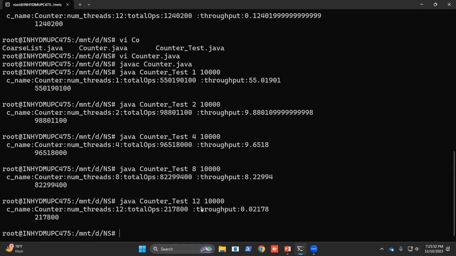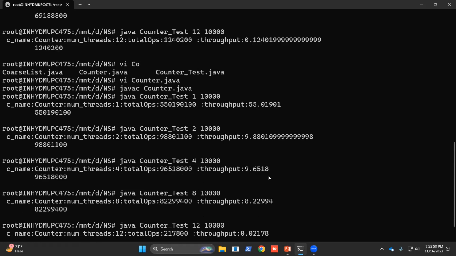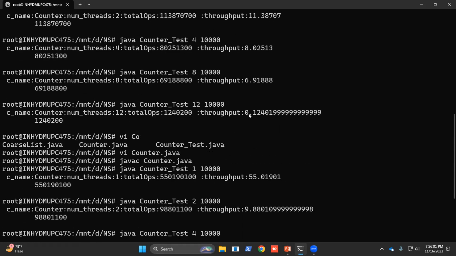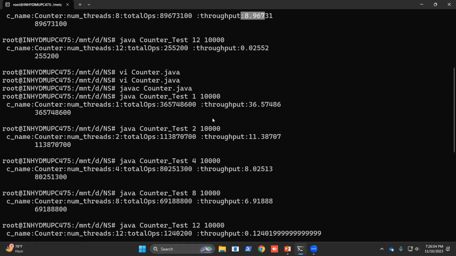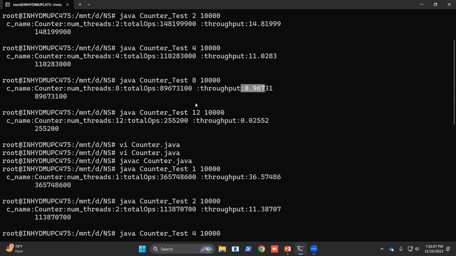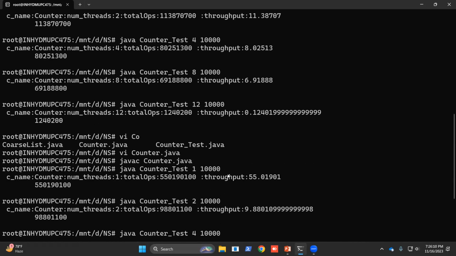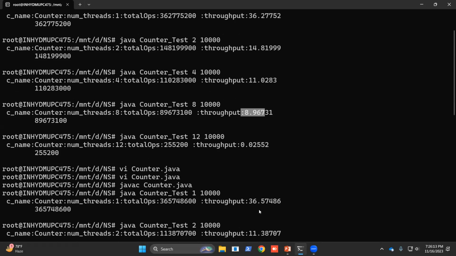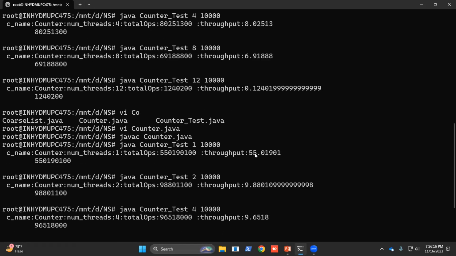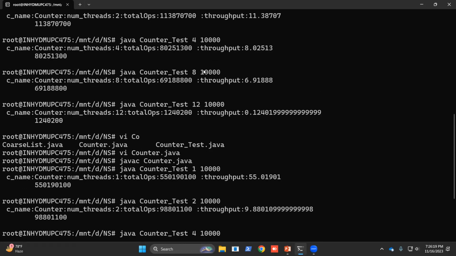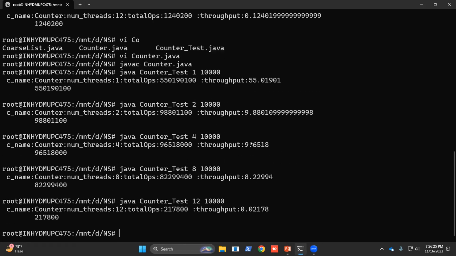But if you look at 12 threads, we are getting a throughput of around 0.02. But CLH lock is giving better performance when compared to both the A lock and MCS lock. So here MCS lock is giving less performance than the A lock, right? So this means all these locks we are applying on a single counter variable, but this performance may vary with respect to the application.